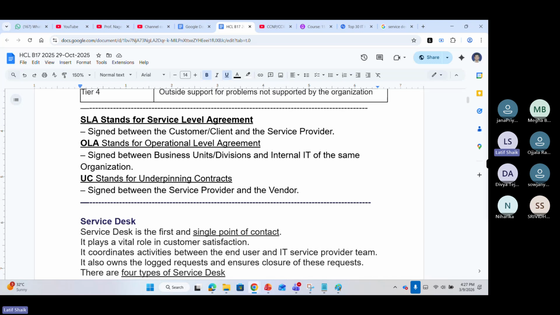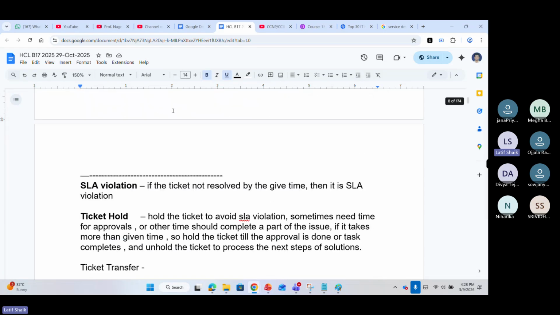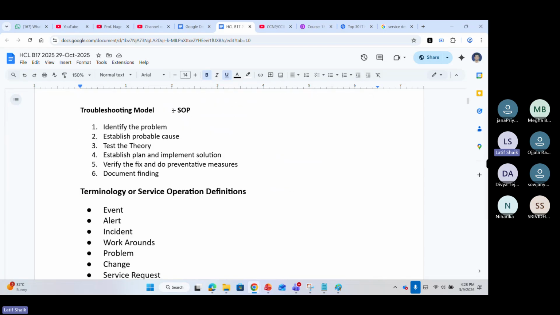Then underpinning contract. Any organization requires a continuous supply of its services, including internet services, system component related services, and software related services. They need a continuous supply, so they will take an underpinning contract. It's between the service provider and the vendor. Vendor means the one who is going to do the supply.